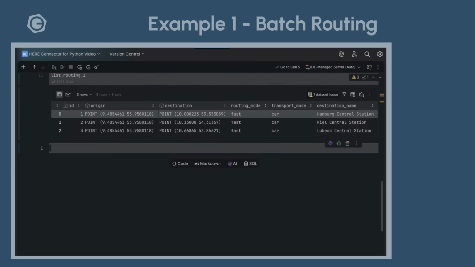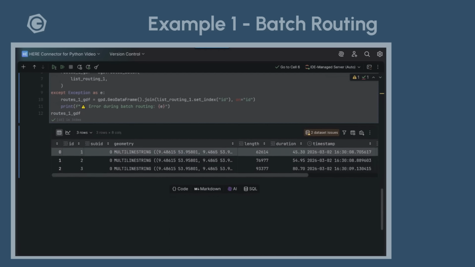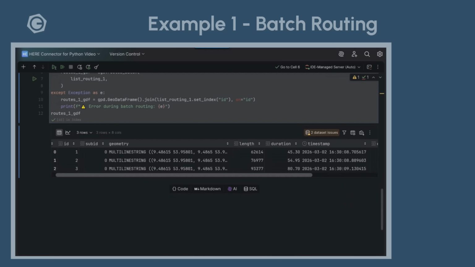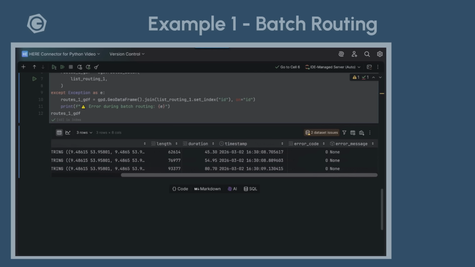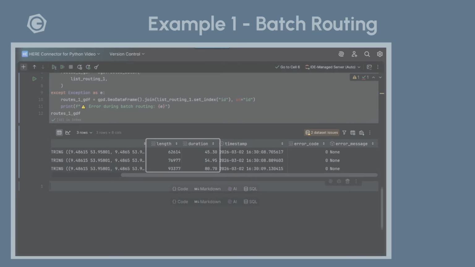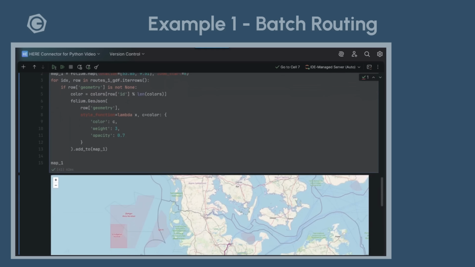The routes are generated using the routes batch function. casaGeoTools processes all rows in the data frame and returns the results as a geodata frame containing the route's geometries. Finally, we visualize the routes on an interactive Folium map. Each route geometry is added to the map as a GeoJSON layer, making it easy to inspect the results.